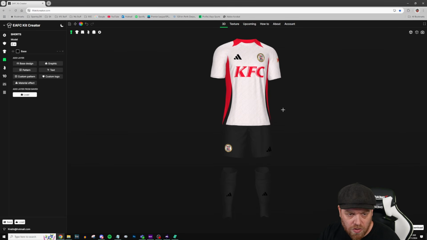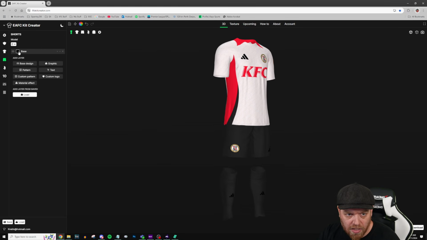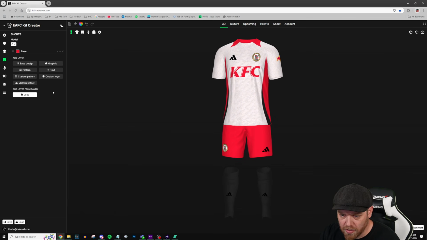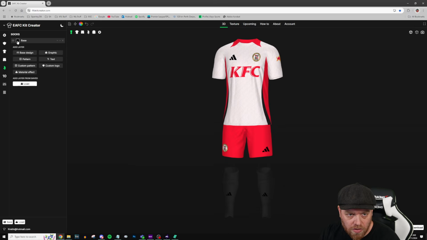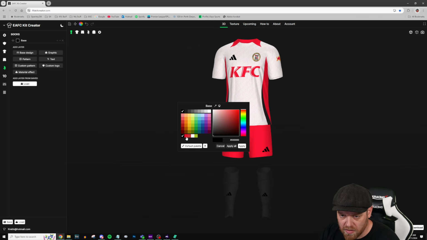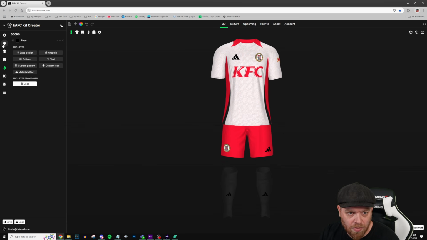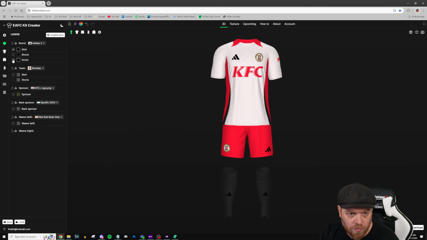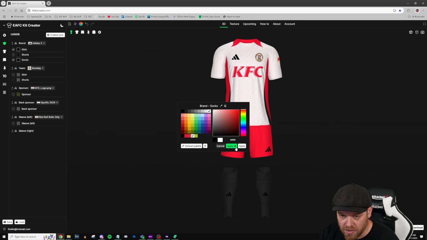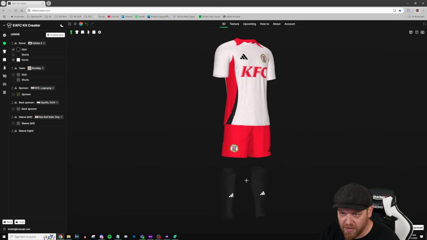Now, shorts. What are we thinking? Probably red as well. Yep, looking the goods. And the socks. Let's keep the black socks, but then the Adidas logo here is black. So we'll go back to our logos. We'll recolor the socks. So let's change that to white. And effectively, we've got a kit.